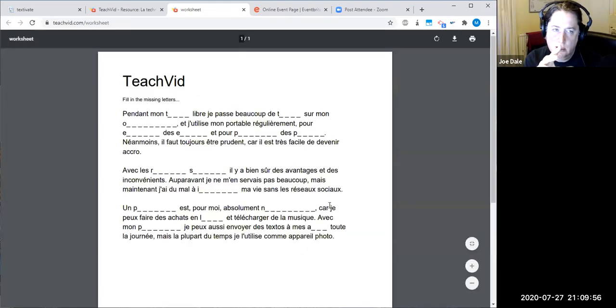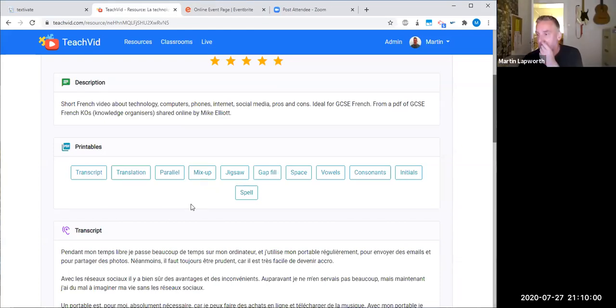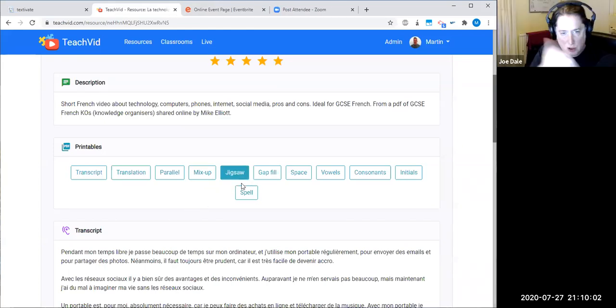So can you create sequences in the way that you can with Textivate? Yeah. Can I? Of course, yeah. Sorry, yeah. Go on. So, yeah, show us the other activities.